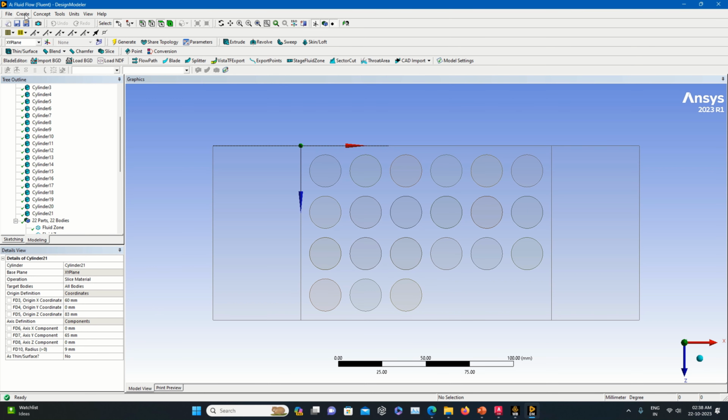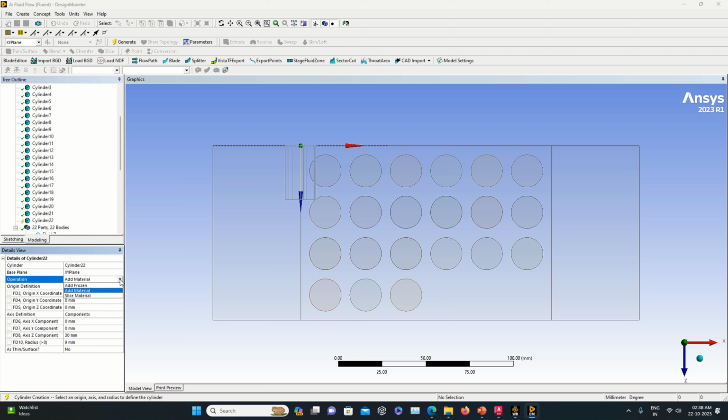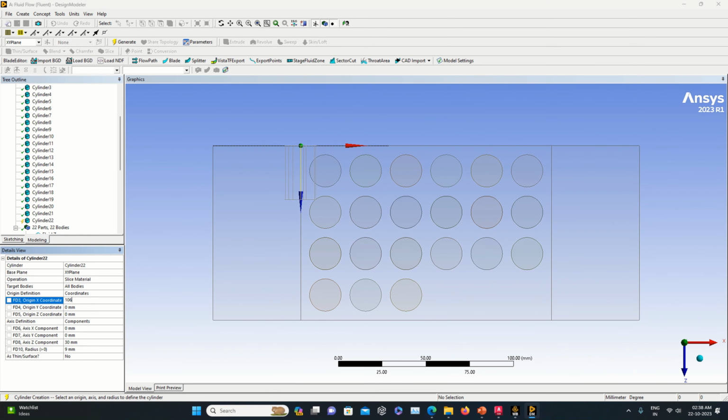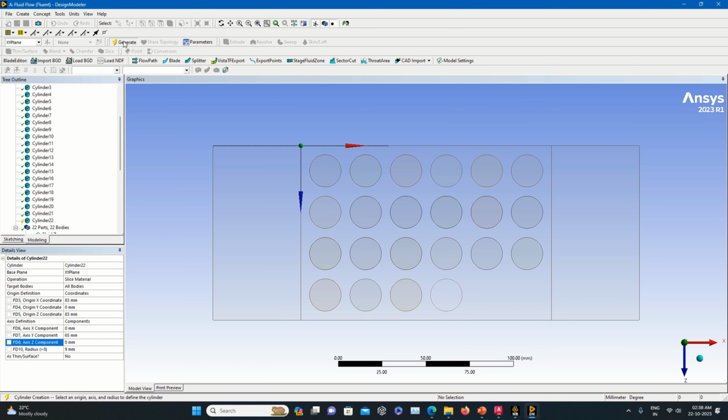Yeah. Now next one, create primitive cylinder. Instead of add material, make it slice material. X component will be equal to the fourth term, that is 106. So make it 106 here. Z, sorry, 83. Then this is 83. Make it 65. Let's make this equal to 0, and let's generate.